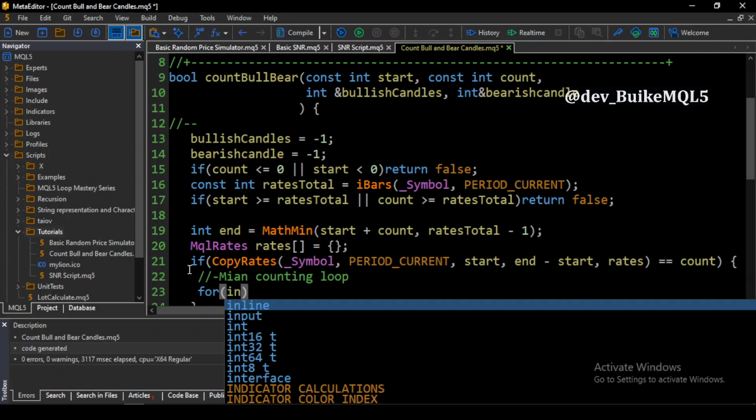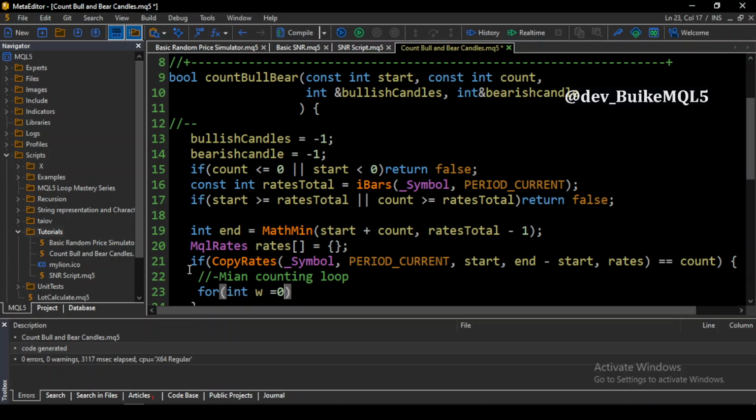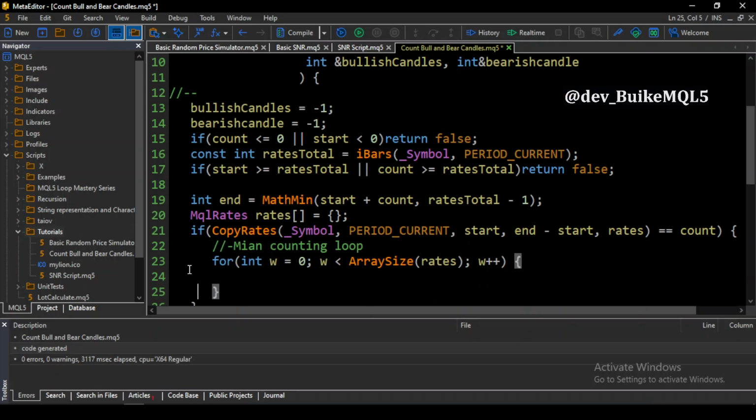For int w equals 0, w less than array size rates, w plus plus. We increase our loop counter by 1 after each loop.